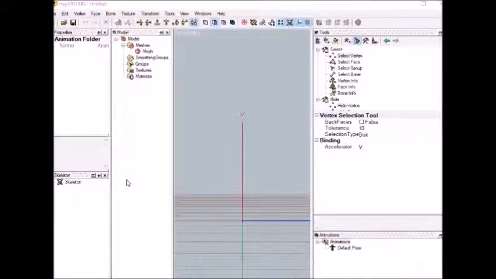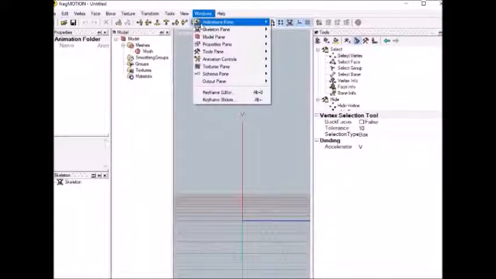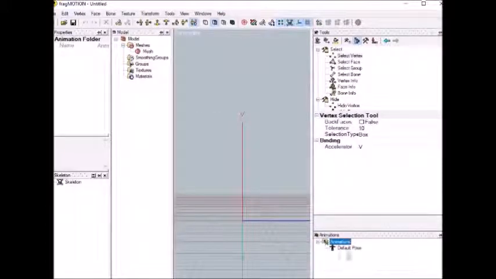Now, when using this program, the windows that we generally use are this skeletons window, this models window, this tools window, and this animation window. If you open this program and you don't see this window or any window that you need, just go to this Windows tab here, click on the window that is missing, and click Show. And now you can see that our animation window is back.